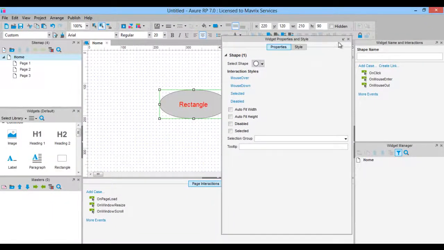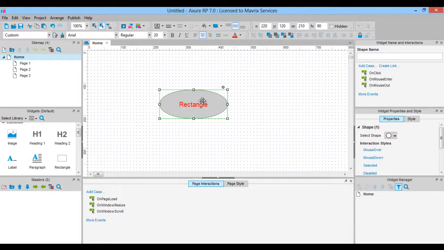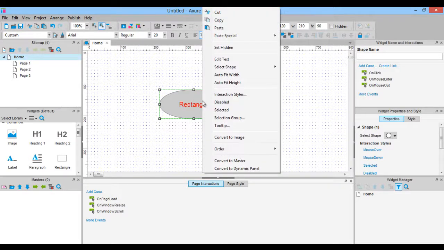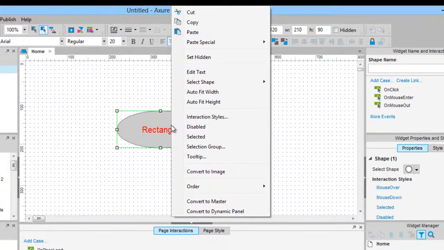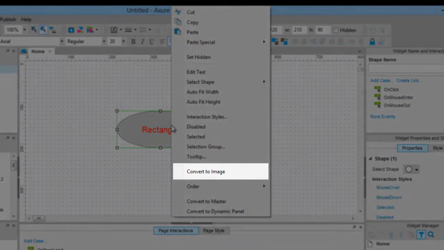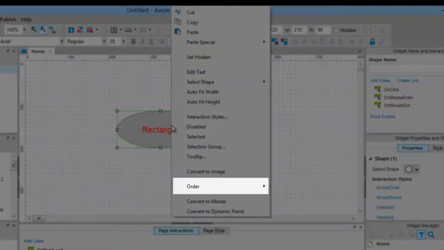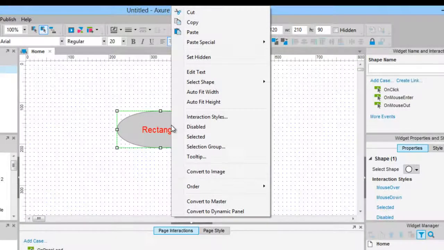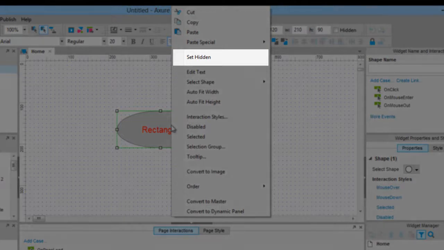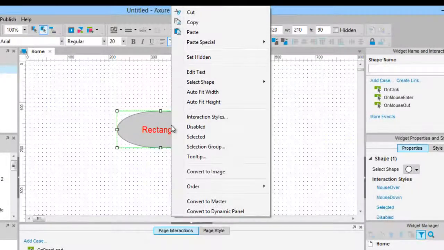By right-clicking on a shape, we will get more options to style, arrange, or modify that shape, or even groups of shapes. Apart from what we have in the widget properties and style pane, we can convert a shape to an image, we can order it, bring it to front or send to back, so that we can show a shape over another, and also hide it by choosing Set Hidden.